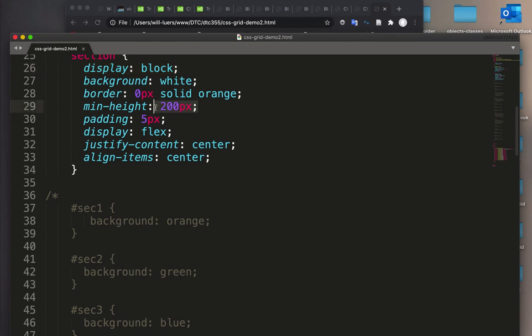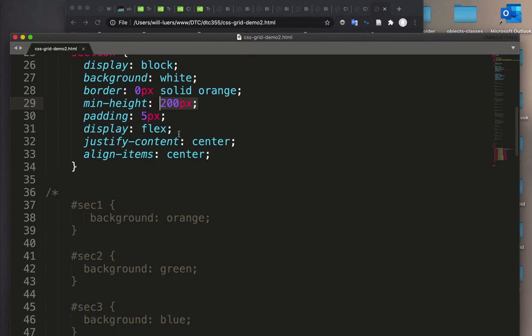I'm adding a min height on this of 200 pixels just so we can see something. There's nothing in there, right? There's no content in those divs. I've added some padding, and this little bit of display flex is just to center the content in there. So I'm saying display flex, justify content center, align items center. That's going to put the content in the center of the div, okay?